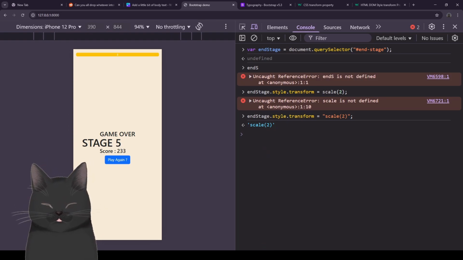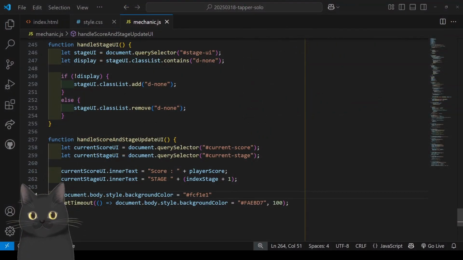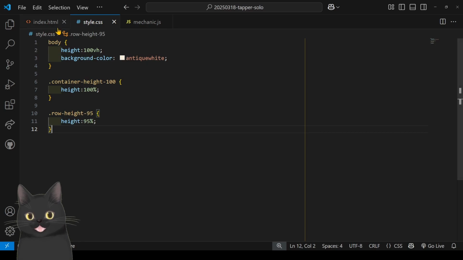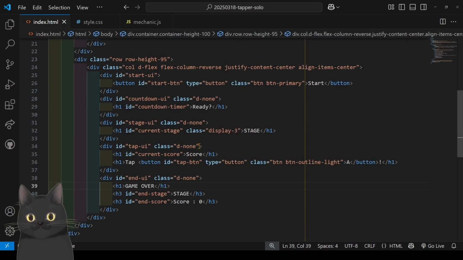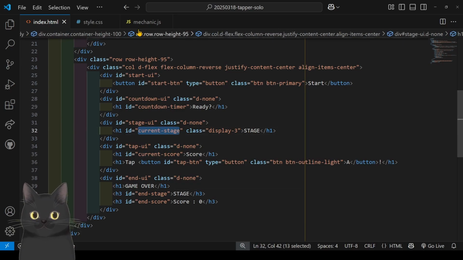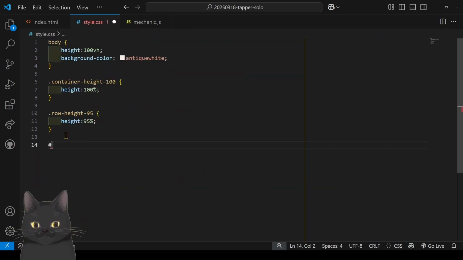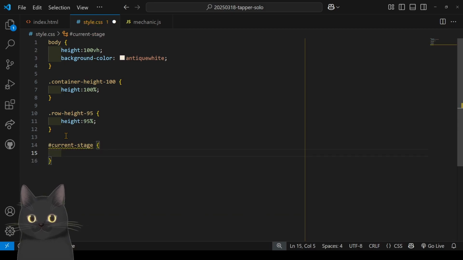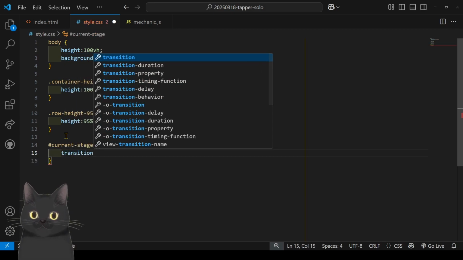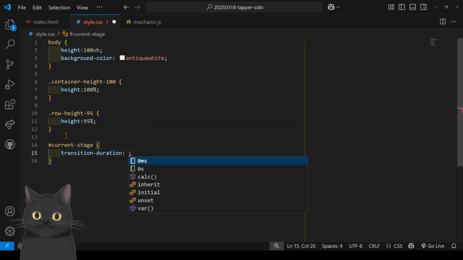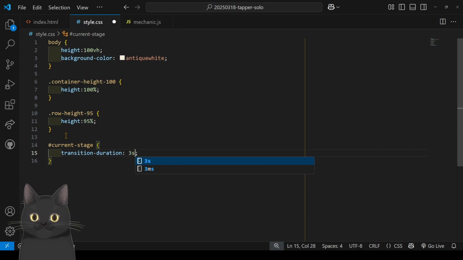Maybe what I'll do as well is add a transition. Let me just show you what I mean. Under the style.css, I will add a transition to the current stage. So the ID current stage, we'll add a transition to it. Transition duration maybe 3 seconds.